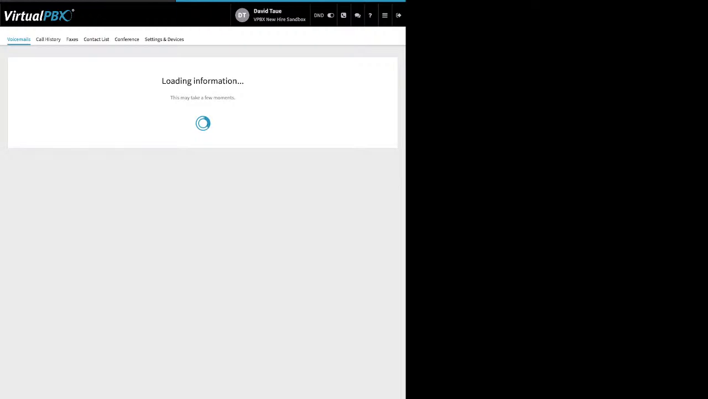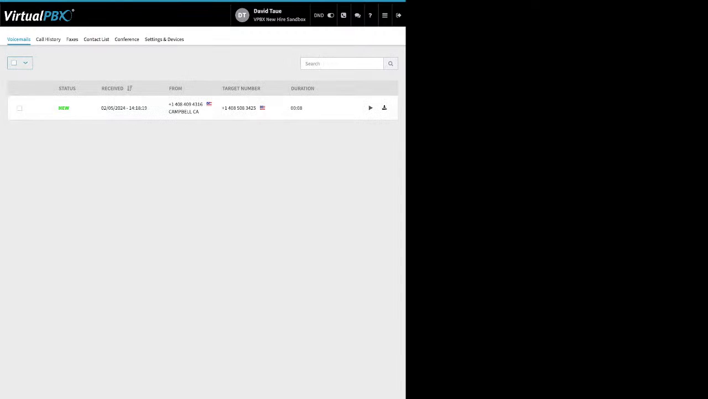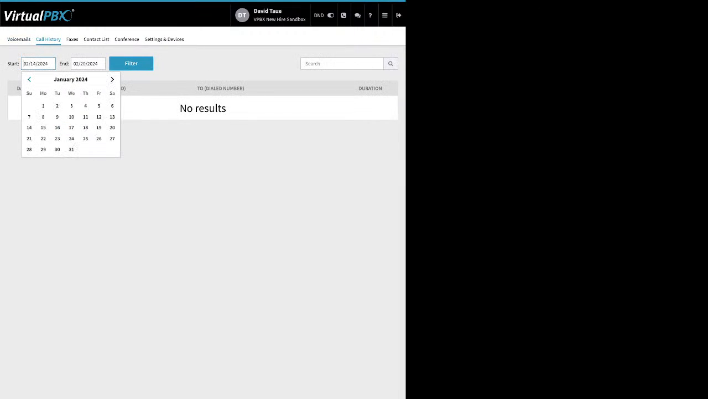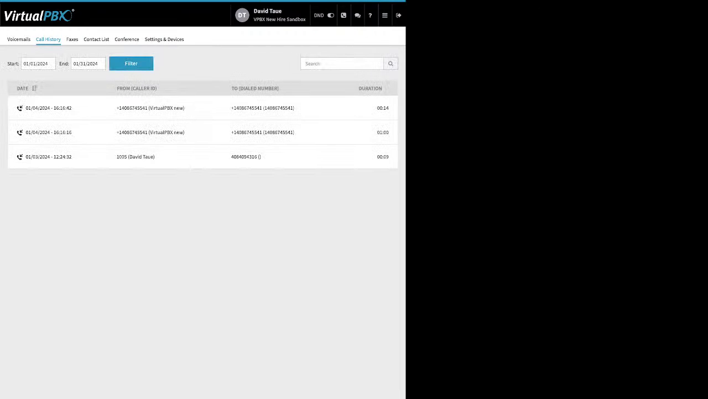And then lastly, the user portal. Every user has access to their own user portal. It will default you to your voicemail tab. So over here to the far right, you can play it back, you can download it, and then as a user, you can change its status. The call history tab, the user can go back and view their particular call history. They can choose a different date range and click filter to see the calls that they've made or received.